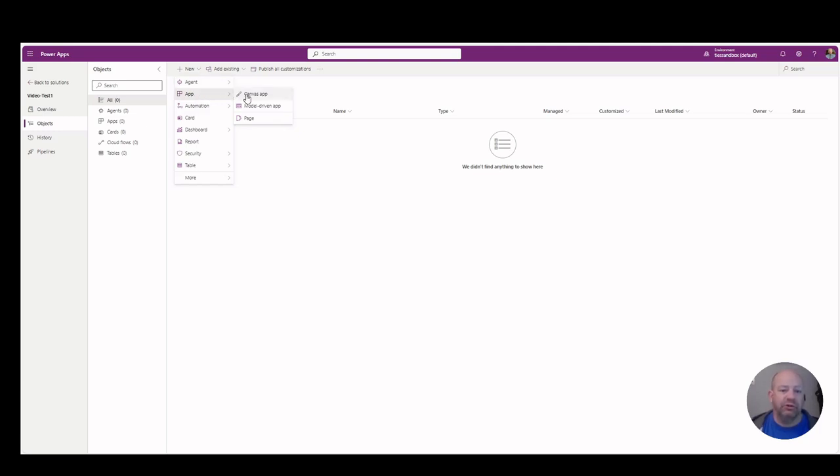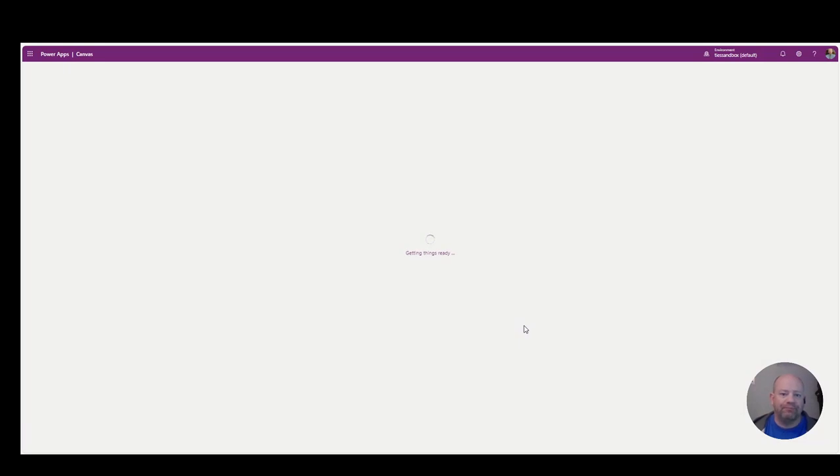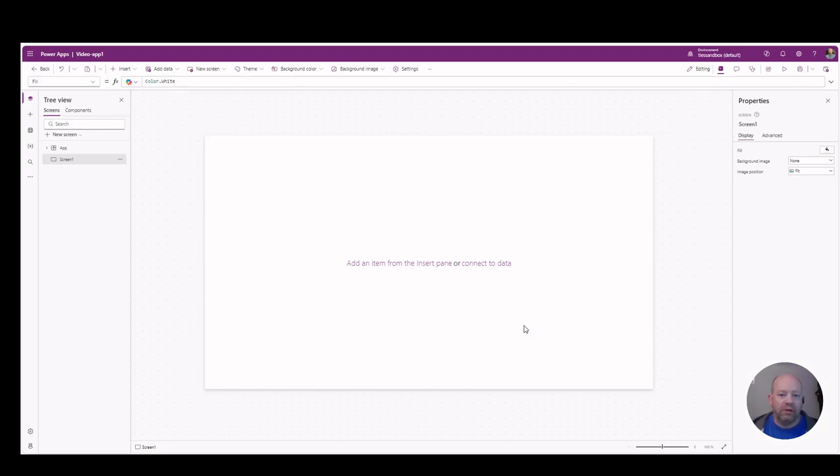Okay, so what you're going to do is you're going to go open up your Canvas app. We're going to give it a name. I'm going to call it Video App 1. Okay, we're going to make it a tablet and hit Create. Now, before you do anything, all solution apps need to have the environment variables turned on. By default, they're turned off.